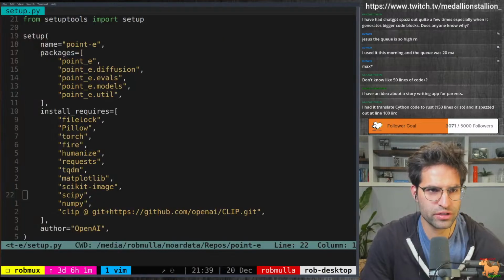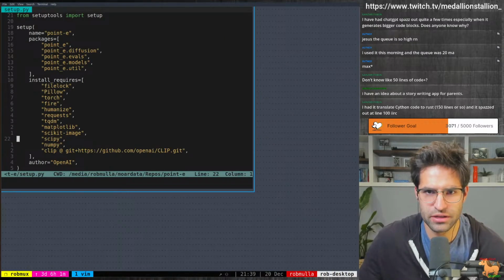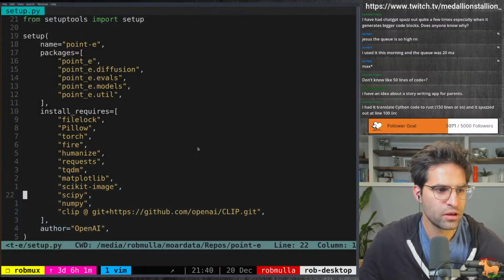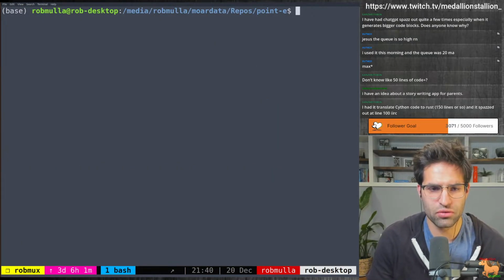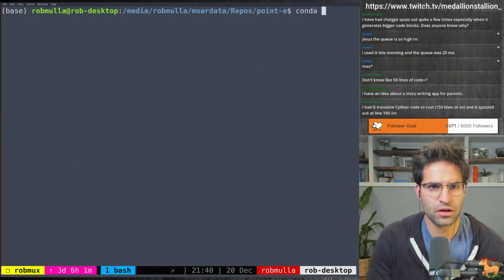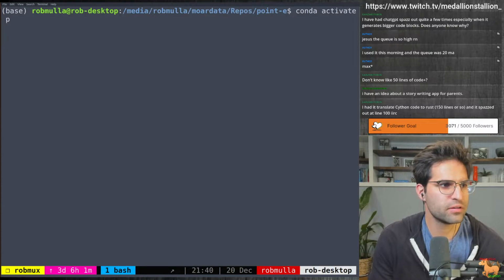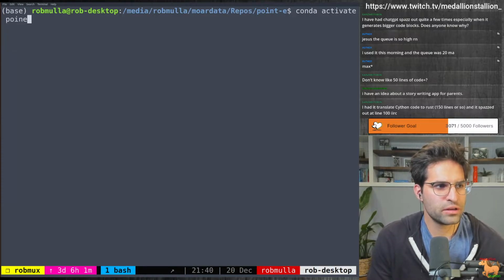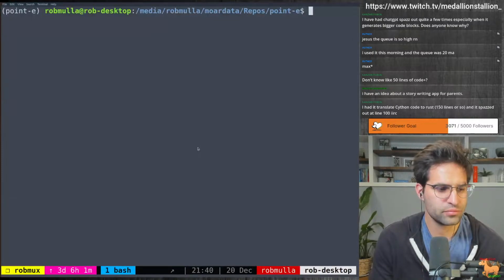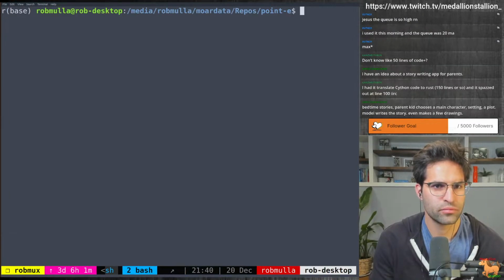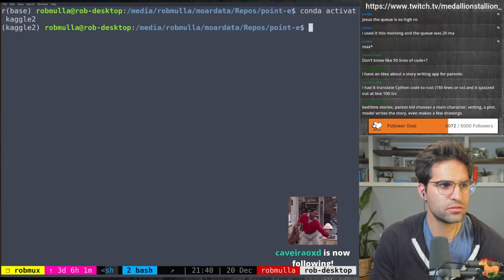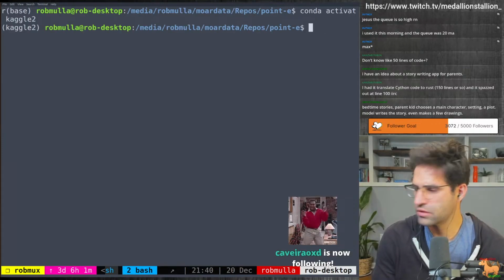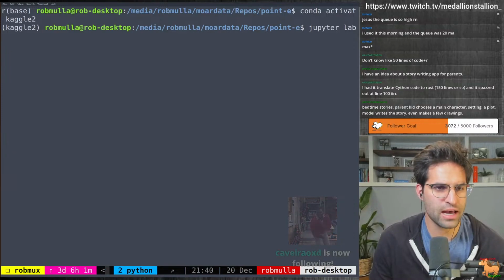What we're going to do is go into my Tmux section here, close out of this one. We're going to exit out of here, and then we're going to conda activate point-e. And then we need to install... conda activate Kaggle 2. We're going to load up Jupyter Lab here.